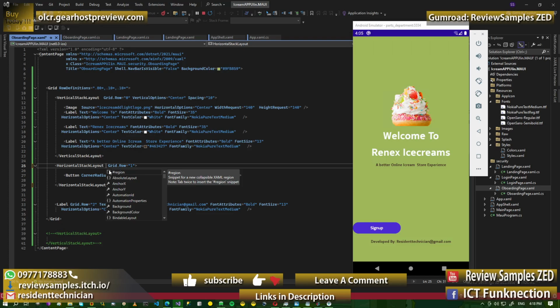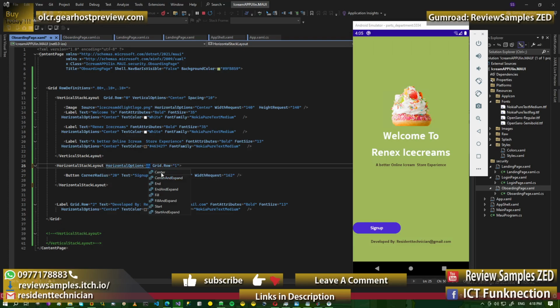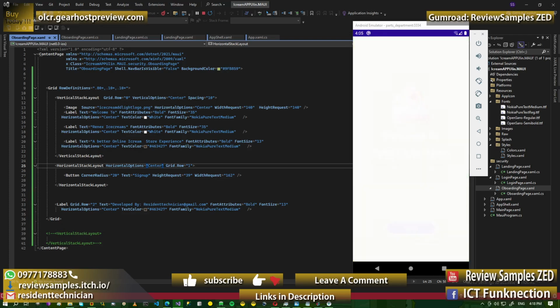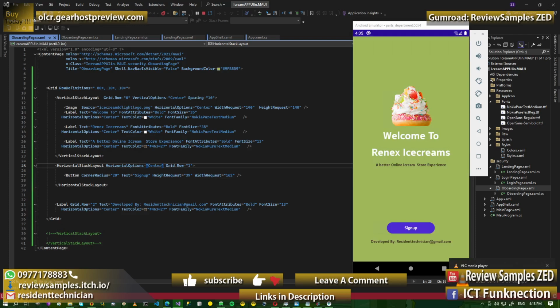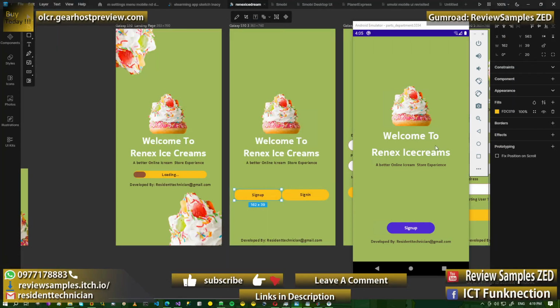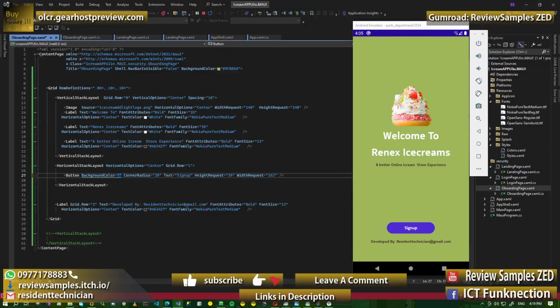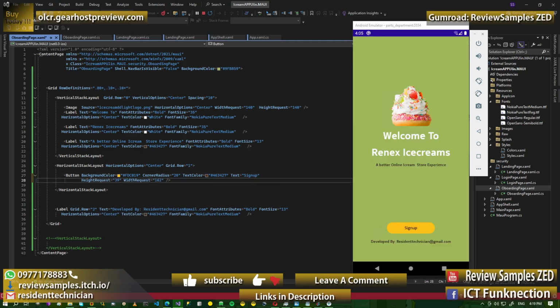Horizontal stack layout, let's see. Horizontal options. See if we can bring that to the center. Okay, that's in the center there. Then background color. Let's get a background color. Oh, there it is. Copy. Okay. So hashtag. Then okay, there we are. And Control S. Okay, so that's the first button. Let's get the text color in. So text color, we'll get this color here, coffee black. I'll put that there. Then okay, it's propagated on its own. All right. Okay, then we'll do that.